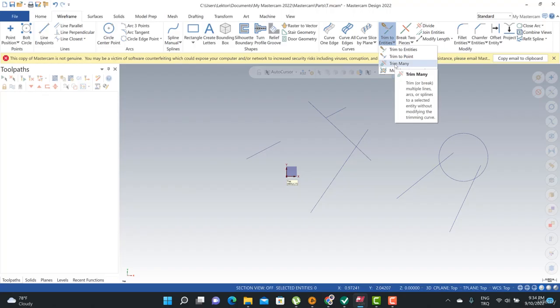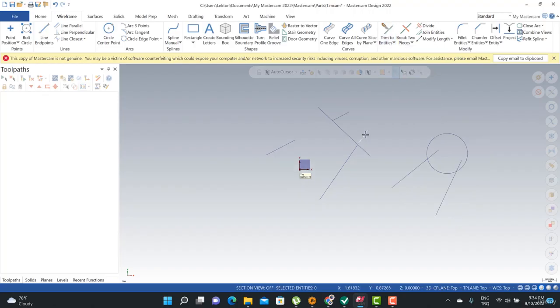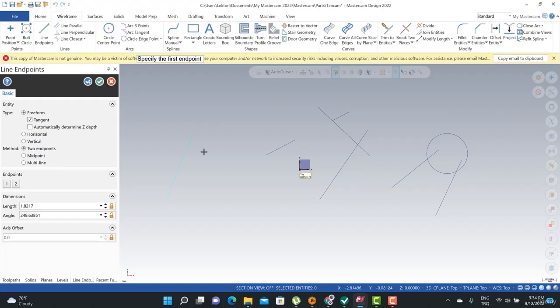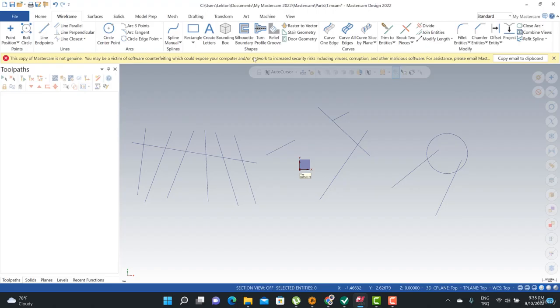So we can also see the trim menu options here. Trim menu options is also quite important. We can create that kind of line, and then some trimmed line here.